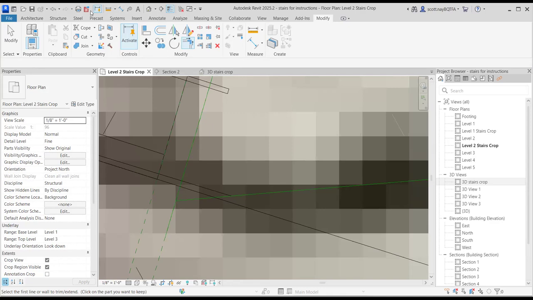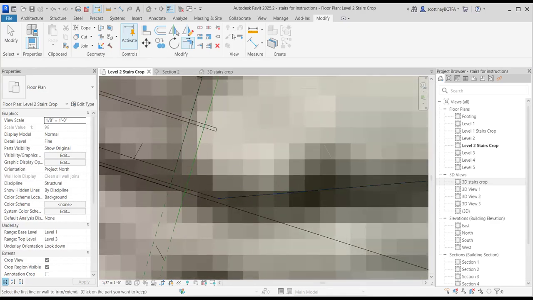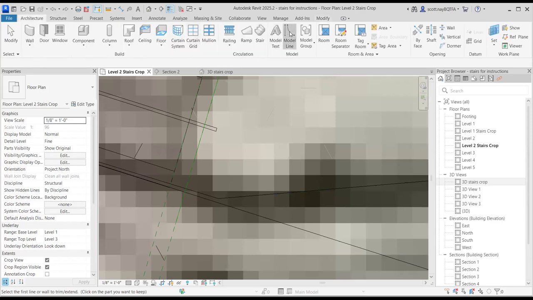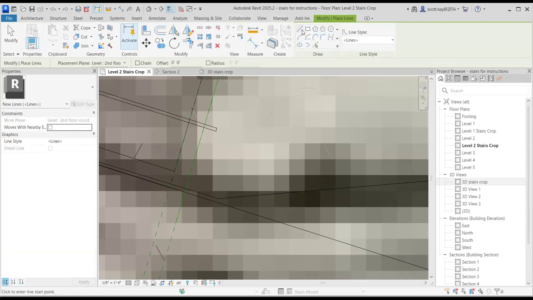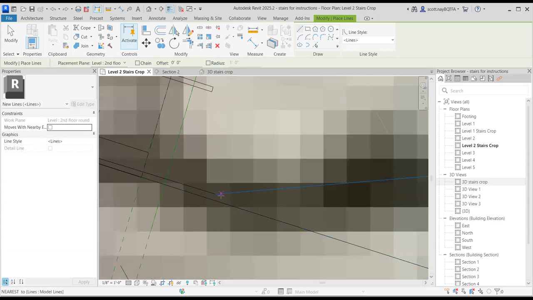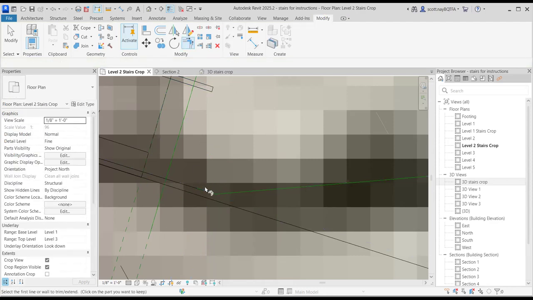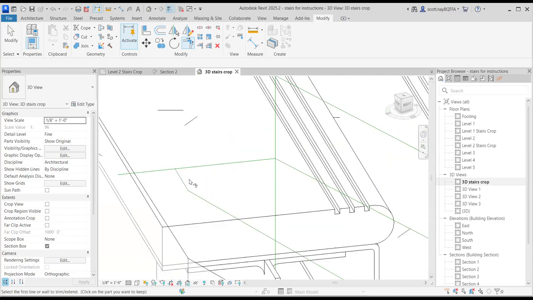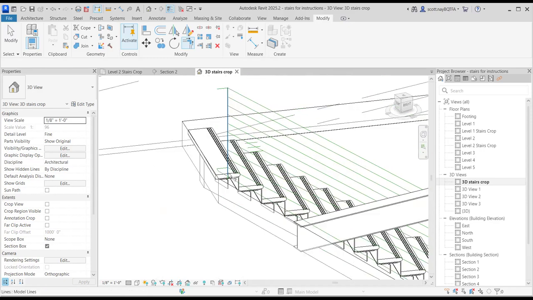Actually, no. I'm going to do one more. I'm going to draw a line that goes along here. Now I'm going to use the trim tool. It will be a little cleaner. So if I come into my 3D stairs crop, you can see, now I've got that closed.